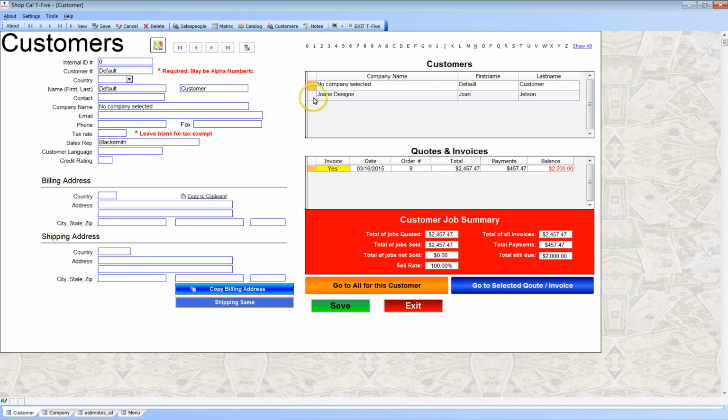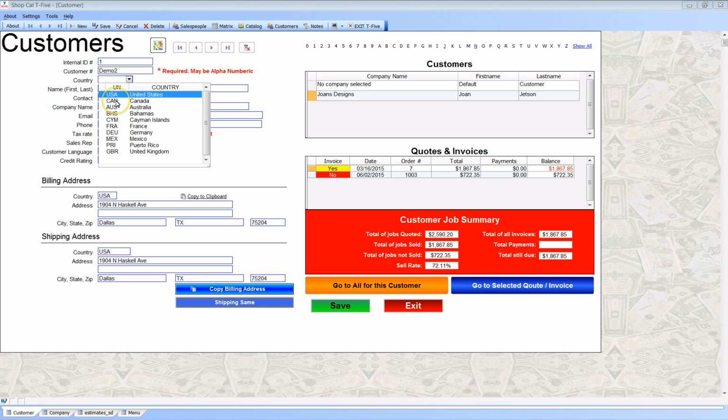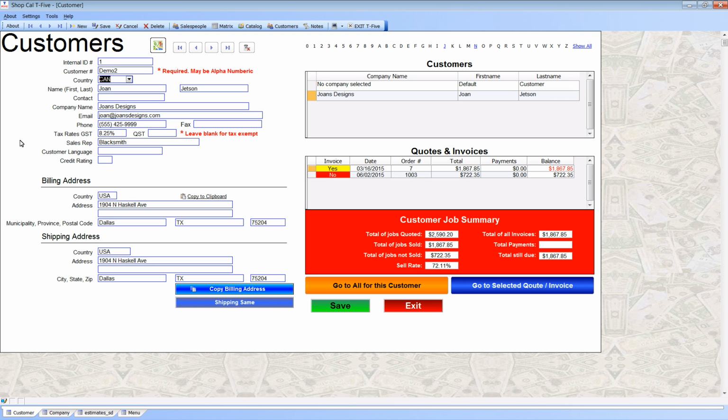So we're going to go ahead in here. We're going to go to Jones Designs, which is another example customer in here, and we're going to basically come in here and do country, and we're going to say that Jones's business is in Canada. And when we do that, you're going to notice that immediately it comes up here and it says our tax rates have changed to GST and QST. It's picking up the GST labeling from our company settings and the QST labeling from that.